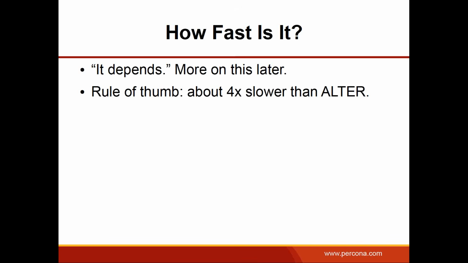The online schema change certainly will take longer than a plain old alter, but you might want to know approximately how long that's going to take.